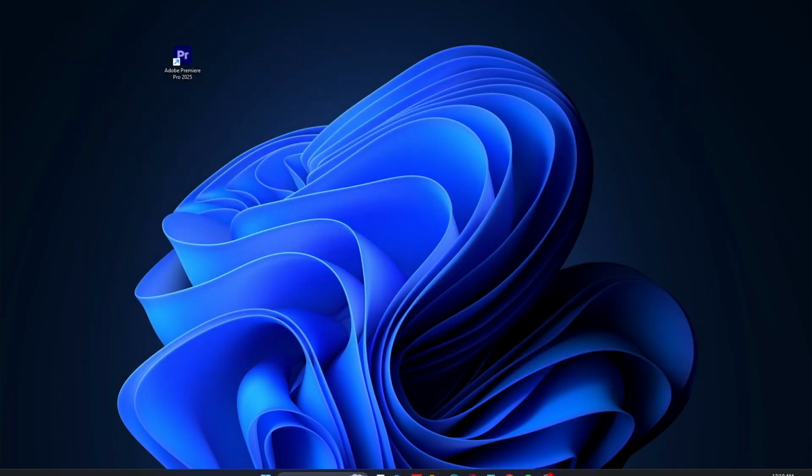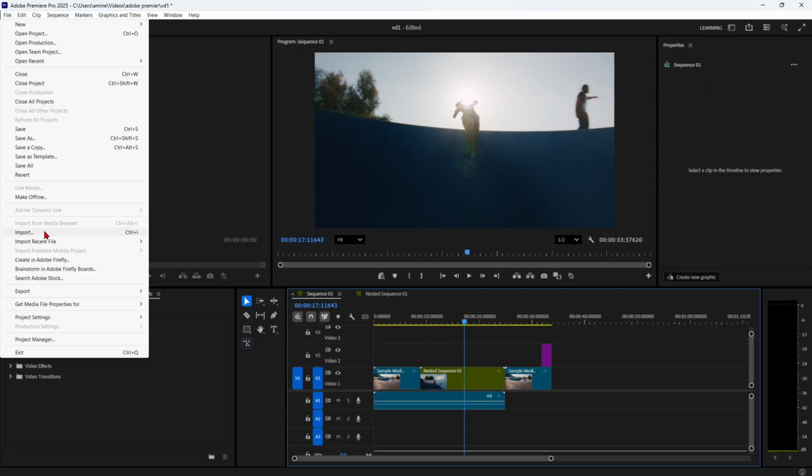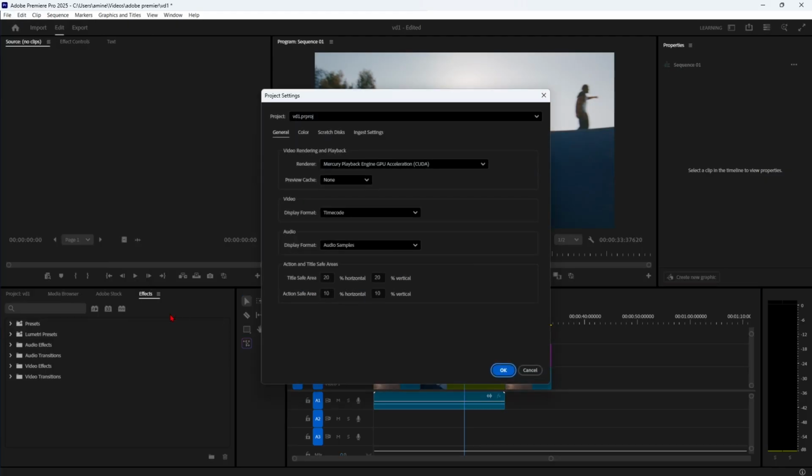Now go again to File, Project Settings, General. You should now see Mercury Playback Engine, Software Only. Select it and click OK.